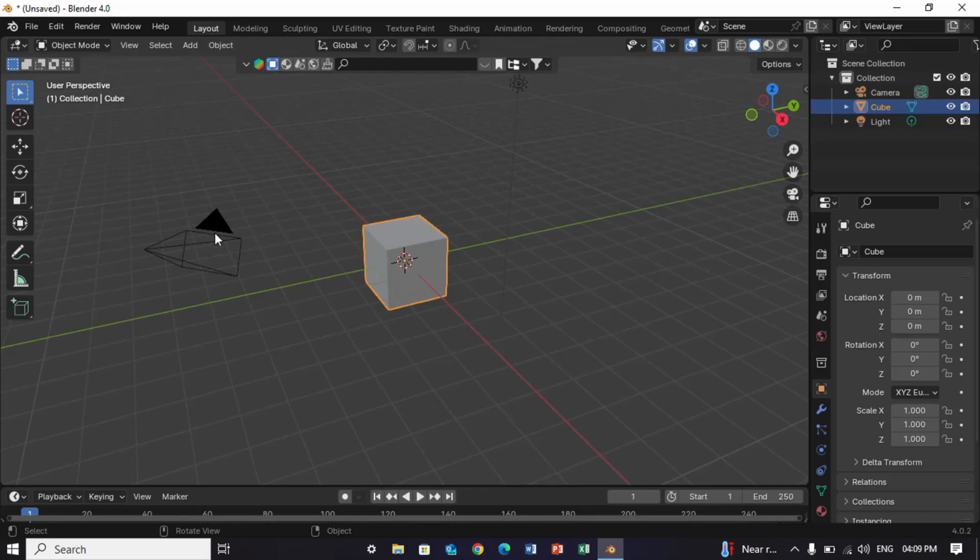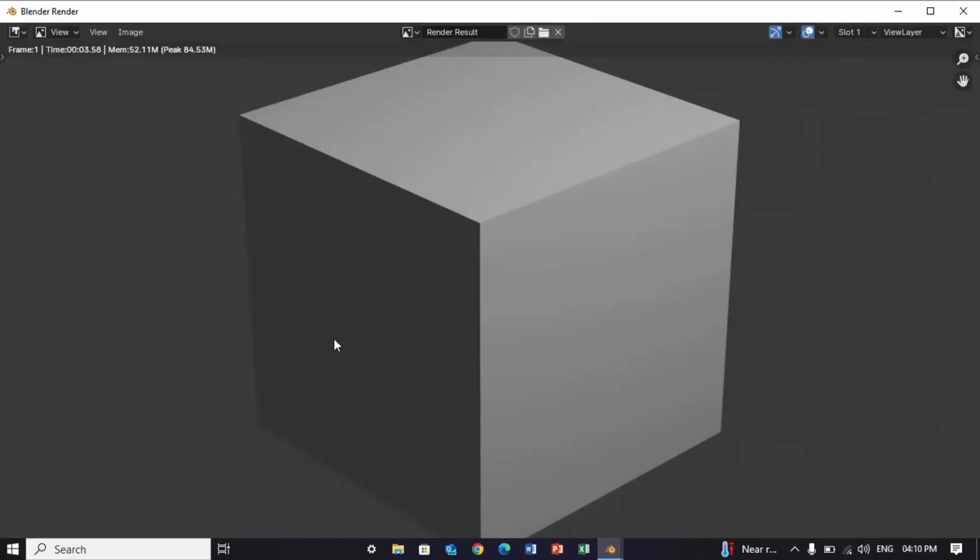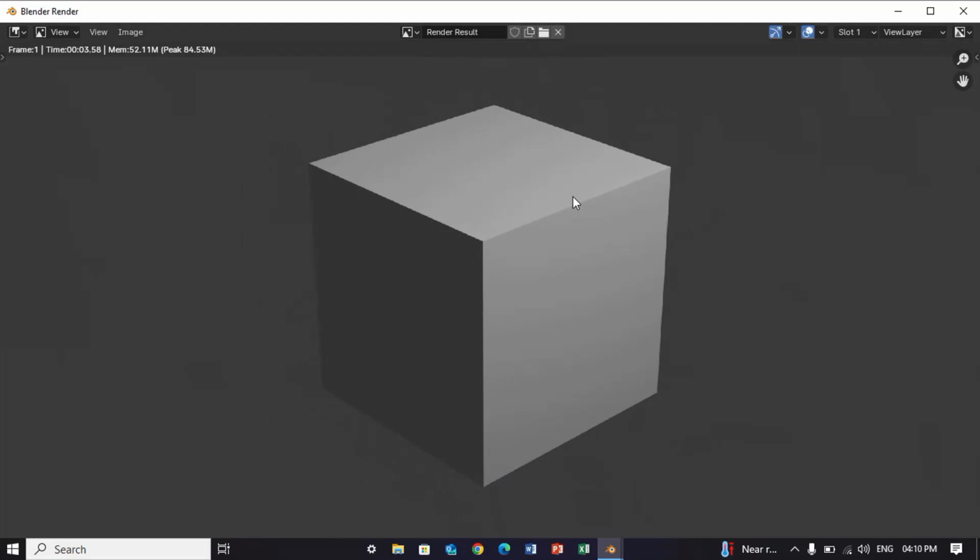So I currently have these things by default, and we all have. So in this current situation we can render the image. For rendering an image you just have to press F12. And that's how you render an image in Blender.